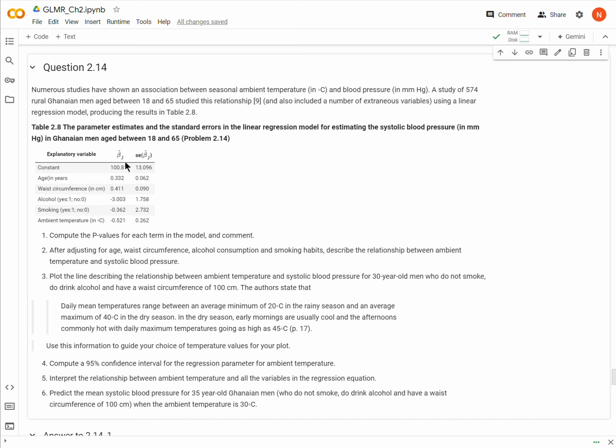that has been run. And so what we're given then is a table of the coefficient estimates, beta, as well as their standard errors. Okay, and what is being analyzed here is blood pressure regressed on these various predictor variables here. And it's for those predictor variables that we have our beta coefficients. Okay, and so we're going to go through some questions here, but we're going to have an eye on the effect of ambient temperature on blood pressure after controlling for some of these other variables here.